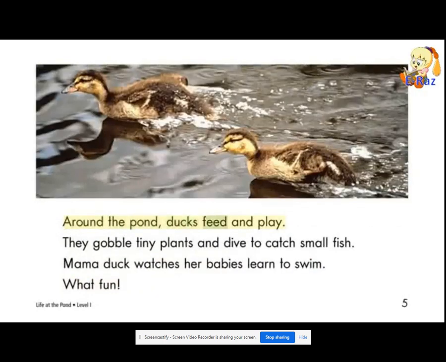Around the pond, ducks feed and play. They gobble tiny plants and dive to catch small fish. Mama duck watches her babies learn to swim. What fun!